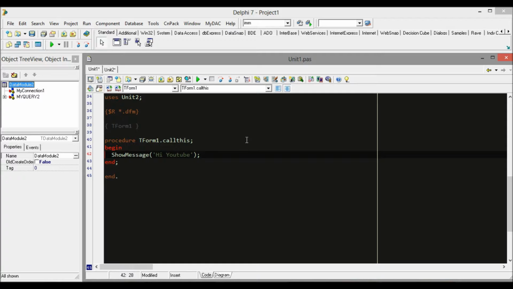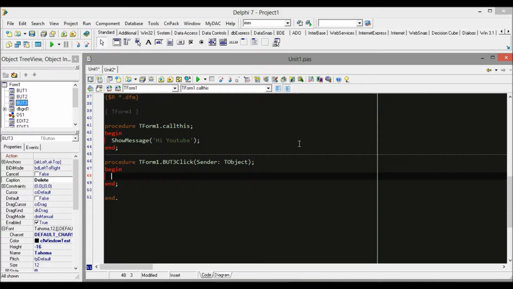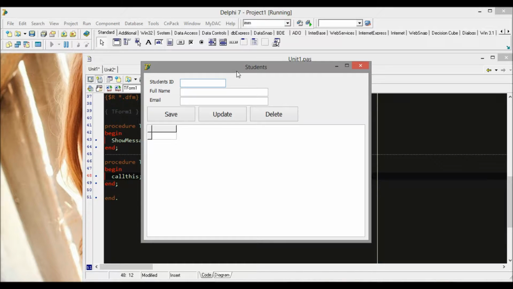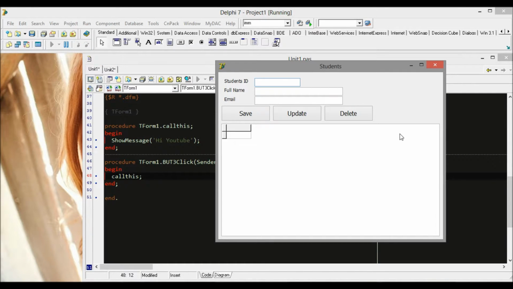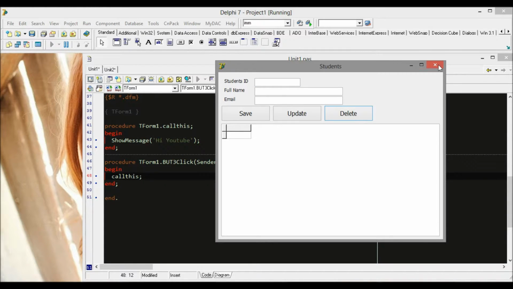And now we have to call this procedure inside the button, because we don't have any action inside the button, and we can make it everywhere. Now we have to run and see. We call the message from the procedure.